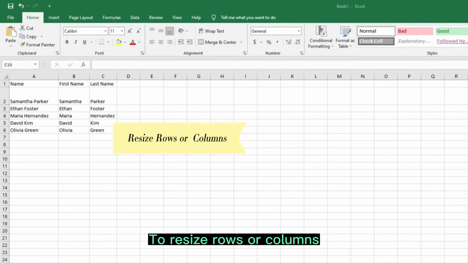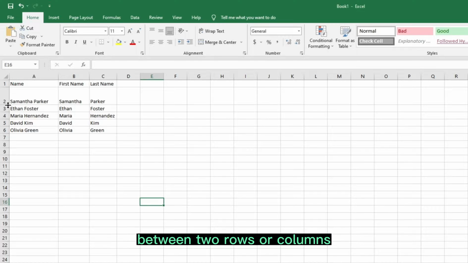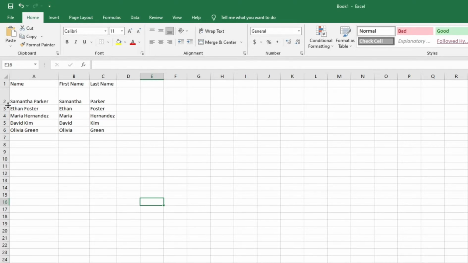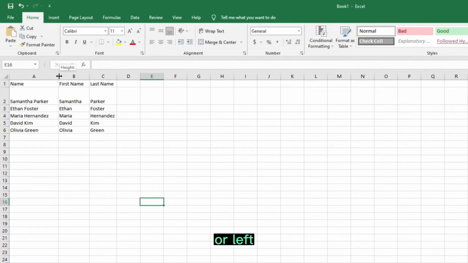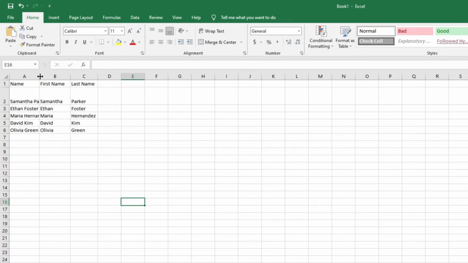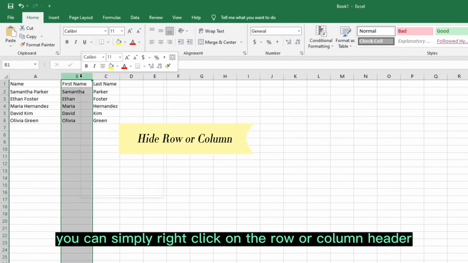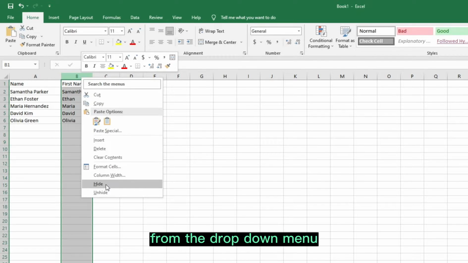To resize rows or columns, place your cursor on the boundary line between two rows or columns until it changes to a double arrow. Then drag the boundary line up or down, or left or right. To hide a row or column, you can simply right-click on the row or column header and select Hide from the drop-down menu.